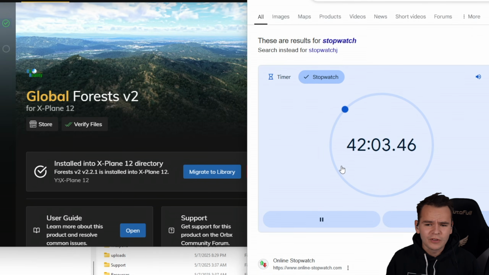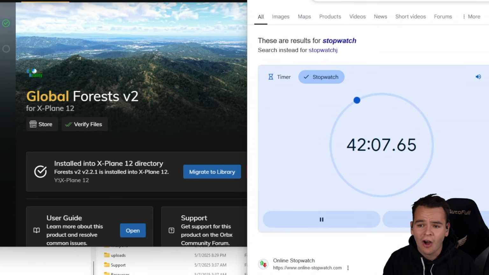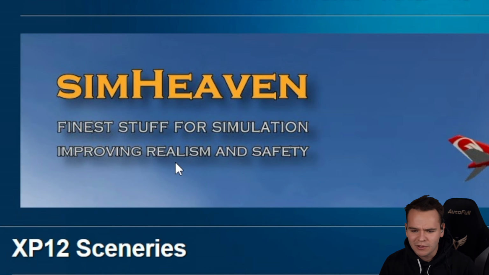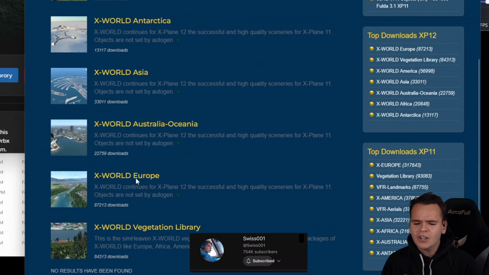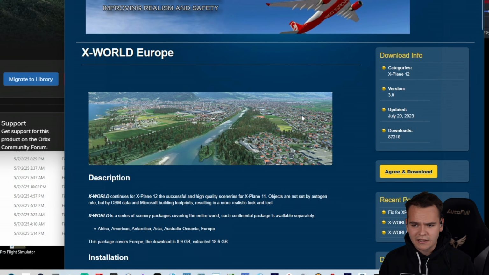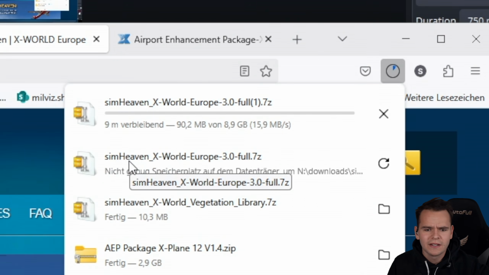But we don't only want the forest to look good, but all the buildings as well, which is why the next add-on that I recommend is Sim Heaven. Finest stuff for simulation improving realism and safety. I don't know how that improves safety. Doesn't really matter. Let's go ahead and download Europe for this. Now, this is completely for free, luckily. Alright, that is around 9 gigabytes now, so let's wait for that to happen.